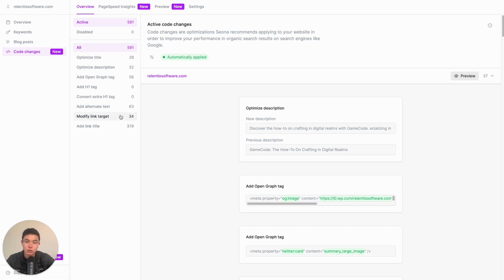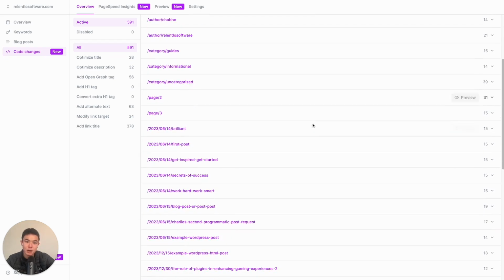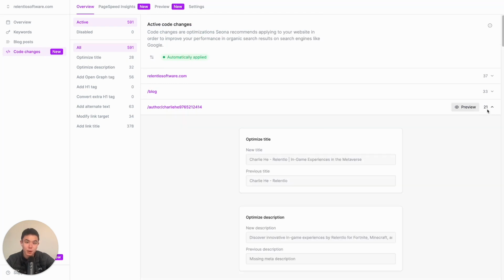This is all quite technical jargon, but if you have any questions or want to learn more about how we applied code changes and what they actually mean, you can always access our support documentation here on the right-hand side where you click Learn More. Perfect. You can also go through and see the types of code changes we apply to each of the different pages of your site and expand them below.